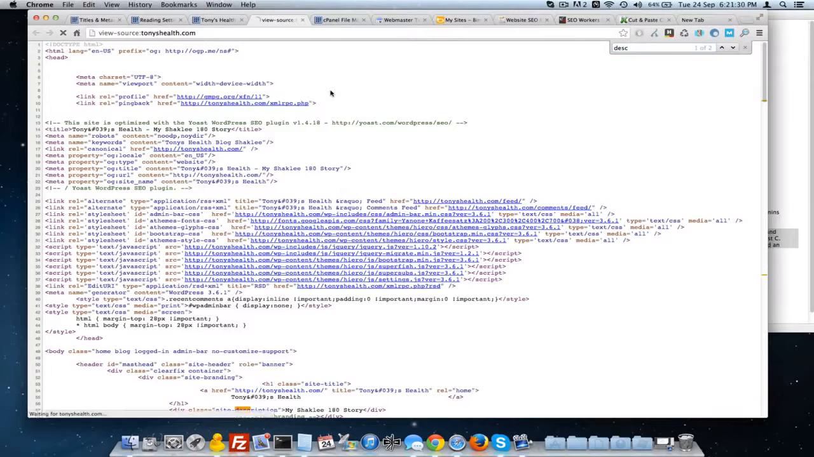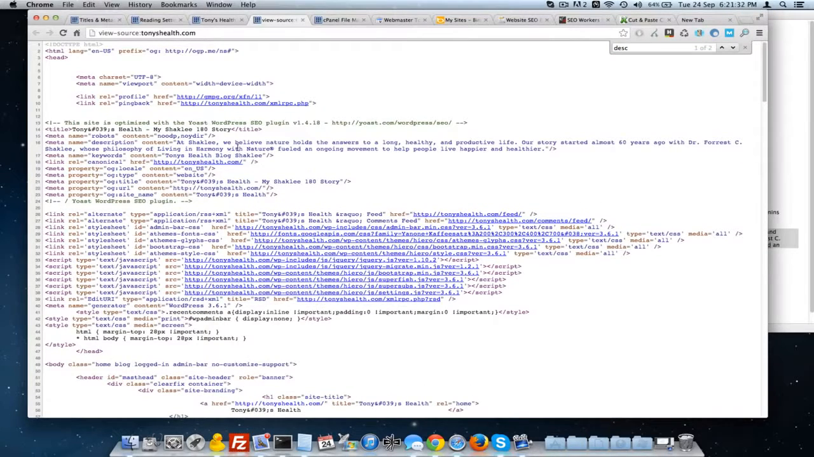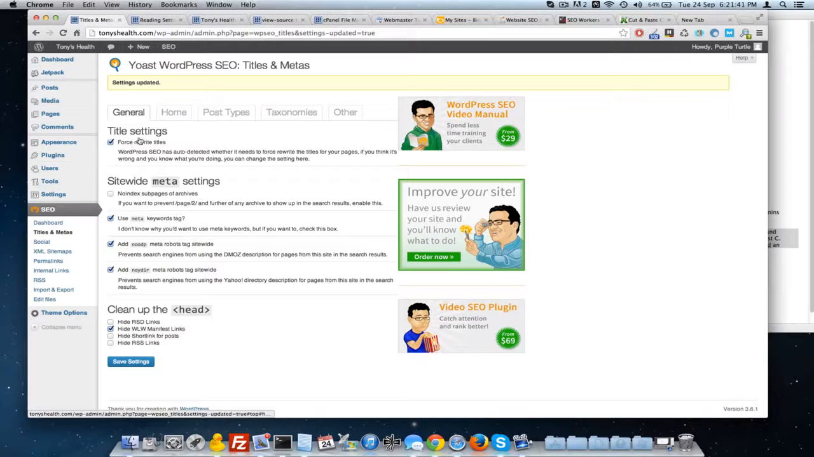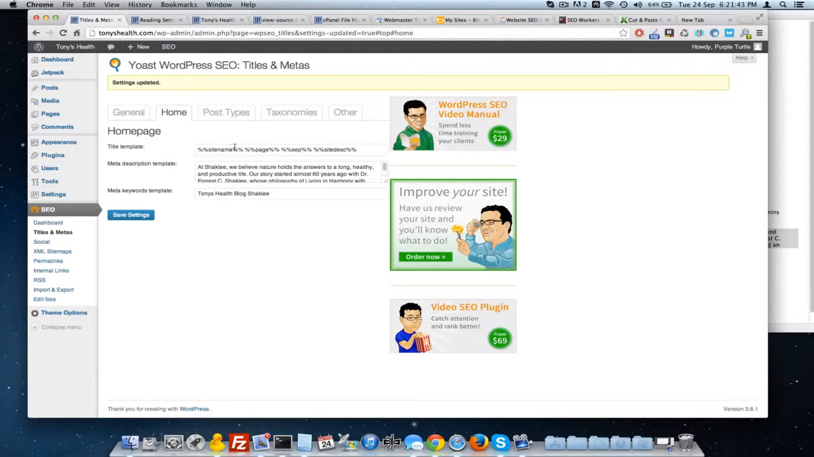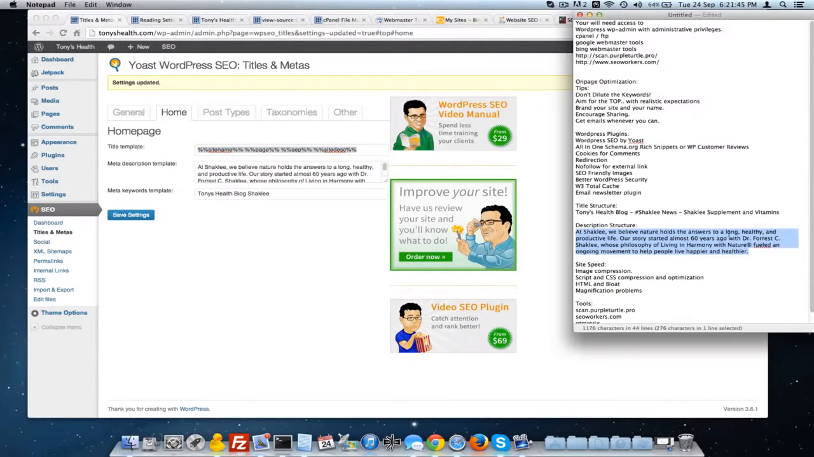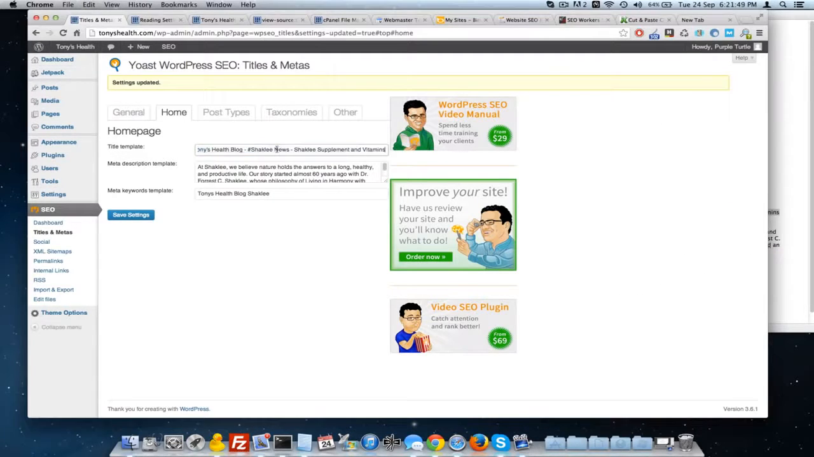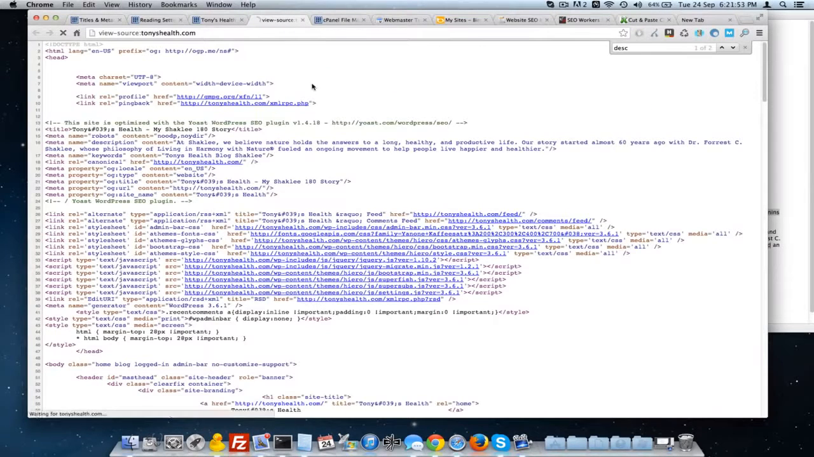I'm going to go back to my view source, and I'm going to refresh this, and I'm going to make sure there it is. Okay, so remember what I said about the very first 2 words, right? So Tony's health, my Shakely, that's still not being printed, even though I selected force rewrite, and I put, oh, I didn't put it in there. Okay, so how about I do this? I'm going to grab that, paste it in there, save that, refresh this. Okay, now we're in business.